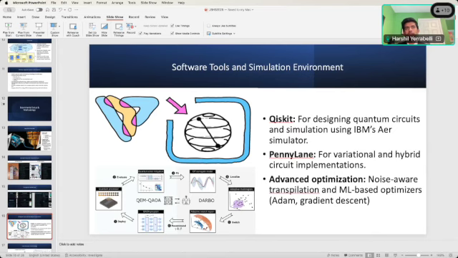So now moving to the heart of the project, the majority of the project, which was through the software tools in the simulation environment. On the simulation side, I used Qiskit for designing and simulating quantum circuits, taking advantage of IBM's AER simulator. In addition, I utilized PennyLane for constructing and simulating hybrid circuits. And finally, I tried using advanced techniques, such as noise-aware transpilation, like ATOM, which is a machine learning optimizer, which were employed to further refine the circuit designs.